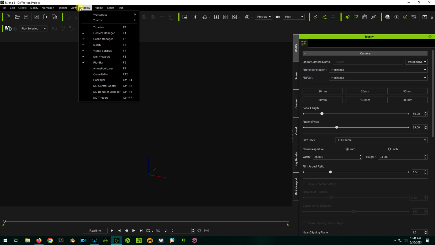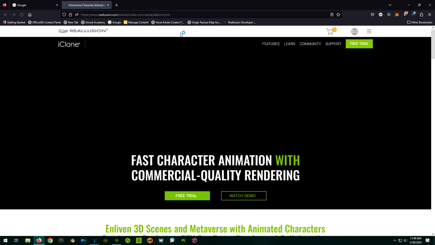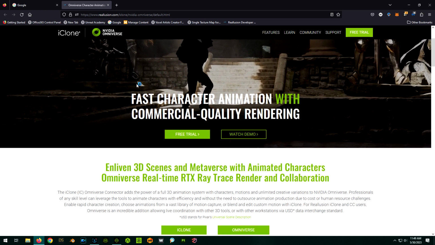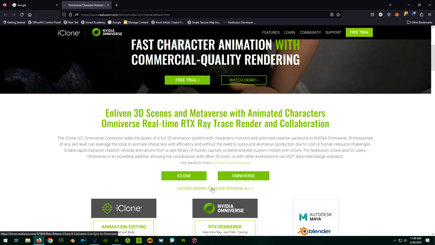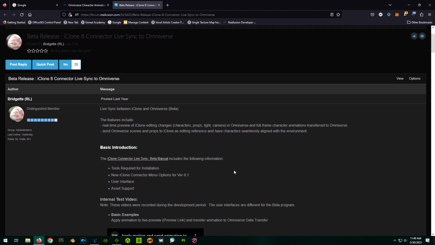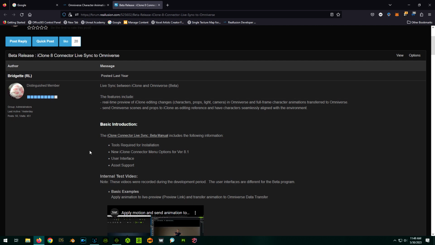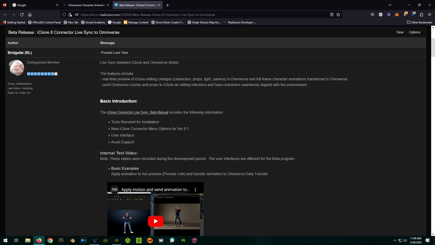In iClone 8, you go to Plugins, Omniverse, and you should see a menu item to know more about Omniverse, which sounds like a good start to me. So clicking that takes you to a Reallusion page about Omniverse. And then if you click the link Live Sync Between iClone and Omniverse, that brings us to a forum page about it. And then finally, after all that hopping, we get a link to the manual.